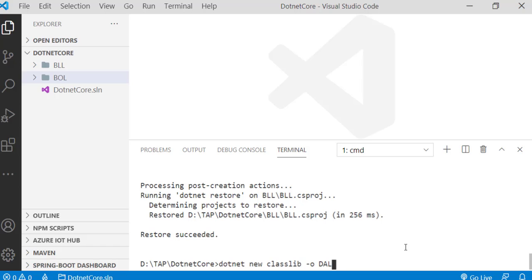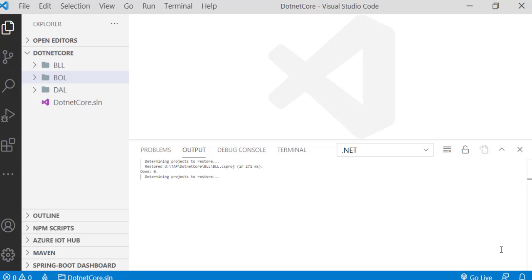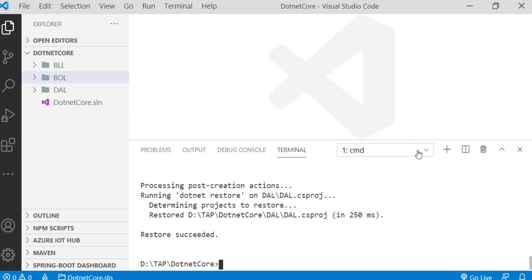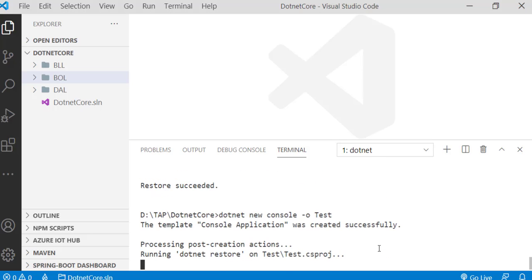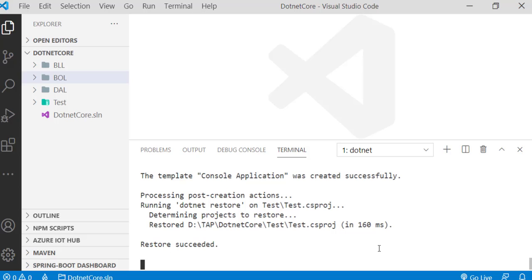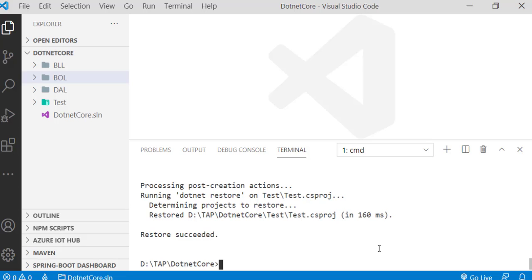Let us add one more extra class library project, DAL. So have you observed, inside the terminal command prompt, my project has been created for my DAL as well as for my BLL. I also like to create one more project, a console application. So this time the command is dotnet new console with the name test. Okay, good. So please have a look.